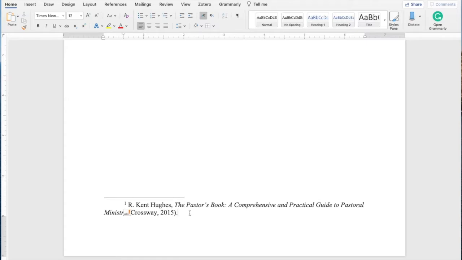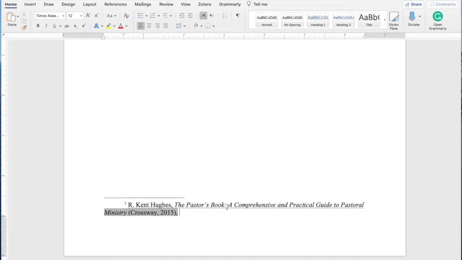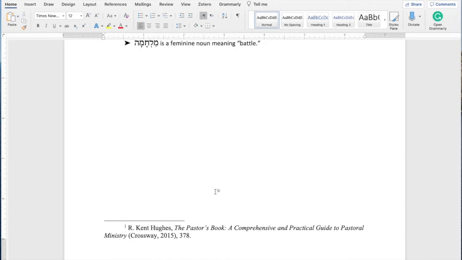And the third is it doesn't bring over the page number. So you have to manually select the period at the end, change it to a comma, and then figure out your page number, which in The Pastor's Book is 378, period. And you have your footnote. It's a little bit of work, but it defaults it into the Midwestern style.